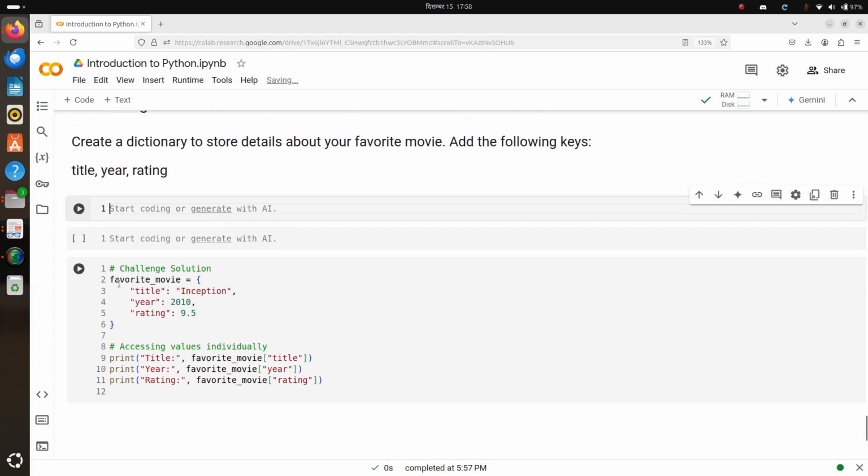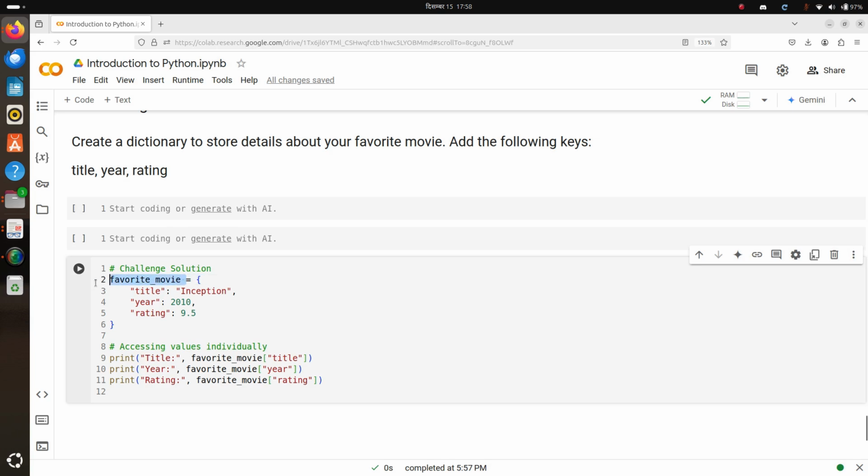Here we can see the solution. I have created a favorite movie dictionary with title, year, and rating, and then I printed them each using their respective keys.